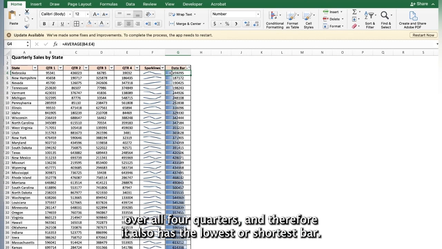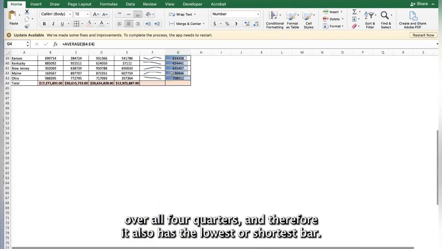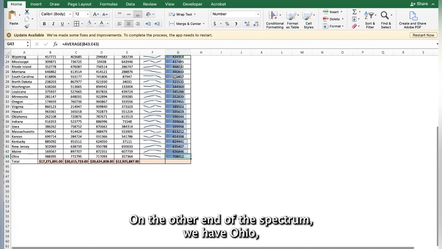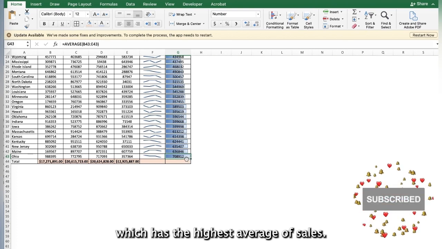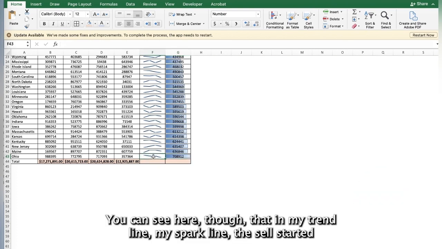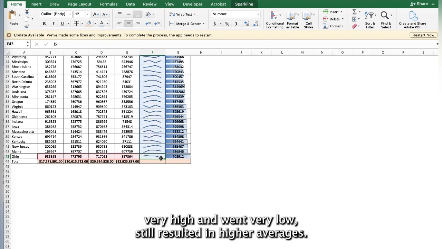So here we see that Nebraska has the lowest average for sales over all 4 quarters, and therefore it also has the lowest or shortest bar. On the other end of the spectrum, we have Ohio, which has the highest average of sales. You can see here though that in my trend line, my spark line, the sales started very high and went very low, still resulted in higher averages.